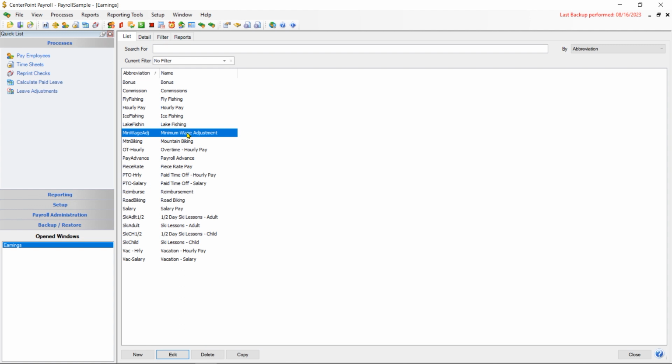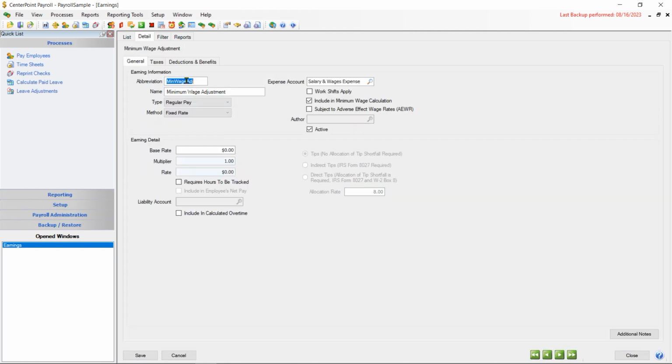So you can just edit it, and if you don't have one, you could just go ahead and click New. You'll need to give it an abbreviation and a name. The type needs to be regular pay, and the method needs to be fixed rate. You will need to assign a default expense account to it. That is just going to be the expense account that gets used when you create a new employee and you assign this wage or this earning to them. Okay, you can always override that or change it on the employee level.